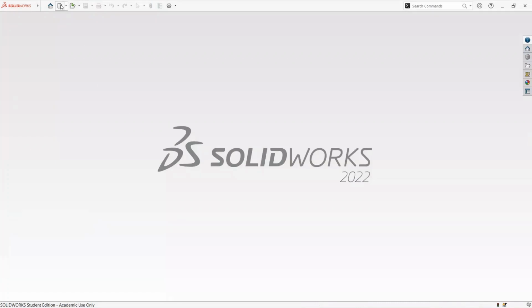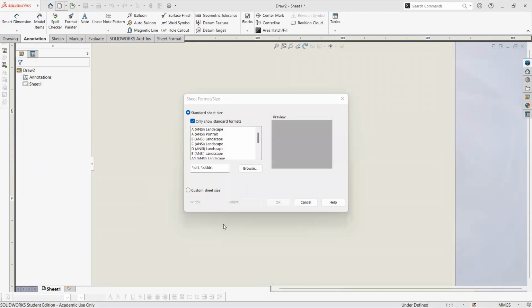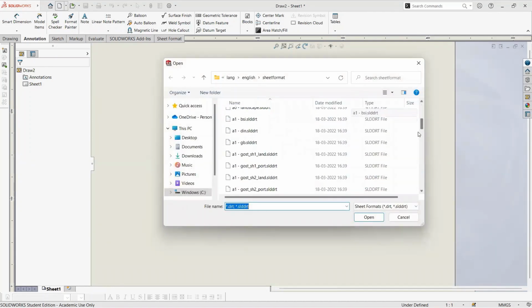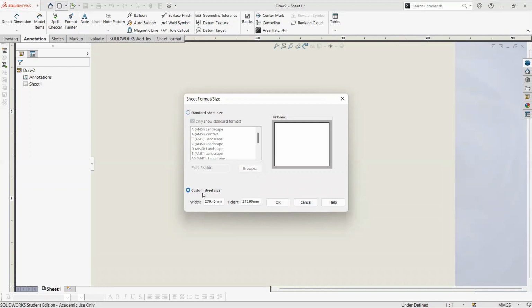To start the work, click on New, then select Drawing, and then click on OK. In this page, there are two options available: standard sheet size and custom sheet size. Under standard sheet size, the standard formats or templates are available. You can see a few of them. If you click Browse, you can see the other templates available. Cancel. As we are going to create our own sheet template, click on Custom Sheet Size.